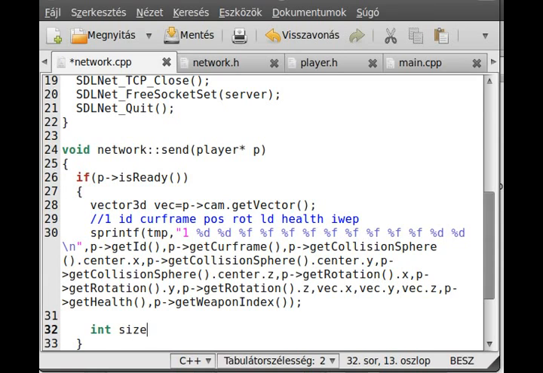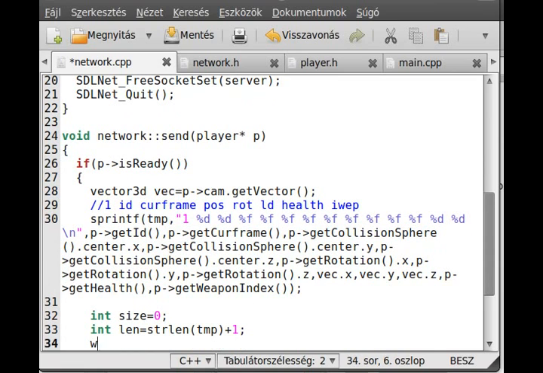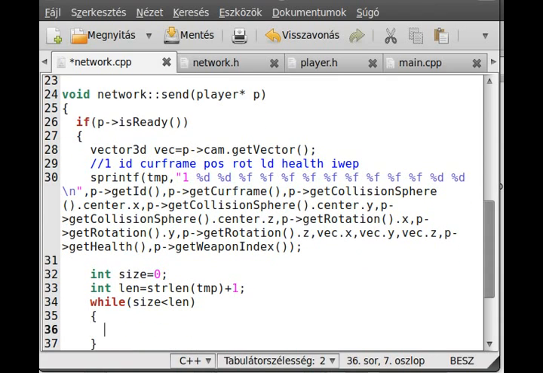So we need a variable called size, and we need another variable called length, which will be strlen(tmp) plus 1. This is basically the length of this character literal right here. And I use a while loop while the size is less than the length. I will just send this data, so size plus equals, and as I said, SDLNet_TCP_Send will return the size which was actually sent.